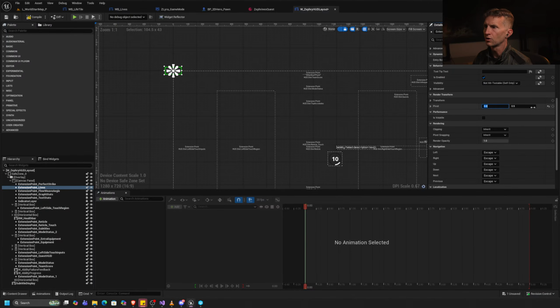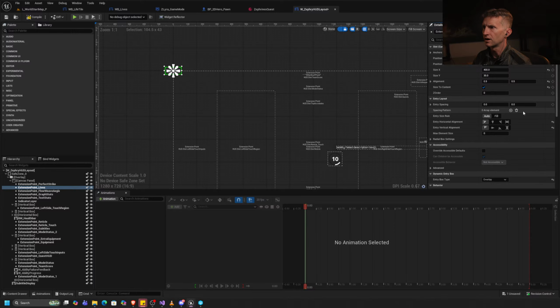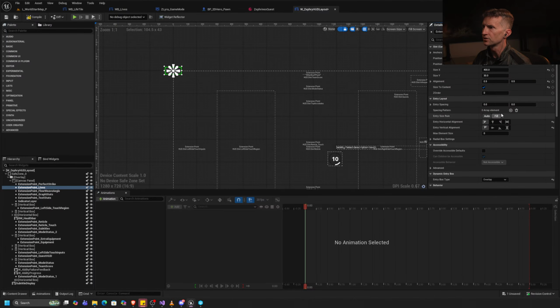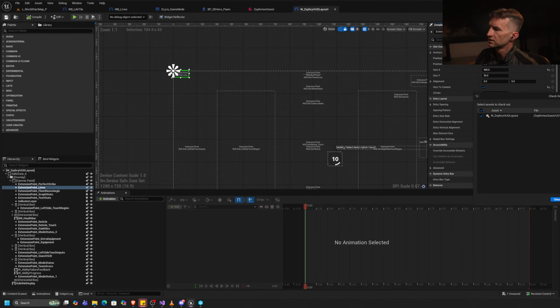So if we move the pivot over and up and then reset, oh, actually that was not the right one. Wrong pivot. This is the pivot we want. 0 and 0. What this does is move the pivot point for this widget to be the top left corner. So this thing is always going to be pinned to the top left corner. Now, we will probably want to put in some padding and stuff like that, but for right now, let's just get this thing to show up. So compile and save.